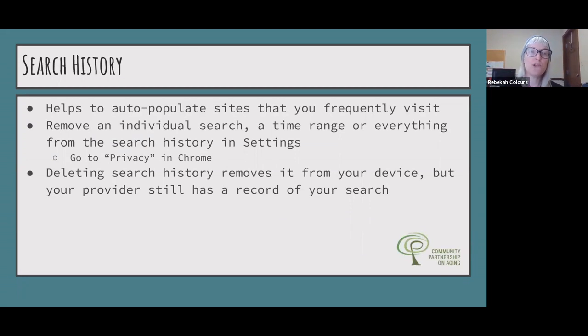So your search history helps when you use Google Chrome; it helps to auto-populate for those sites that you go to frequently. If you've ever noticed when you're searching on Google, you'll type in a little bit of your search and then it'll give you a drop-down menu with several different hits that it thinks you might want to type in. And usually it'll be pretty close, especially if it's something you've looked up or gone to before. And then you can click on it without having to type it all the way out.